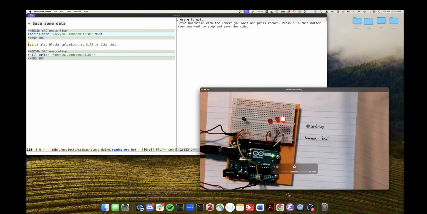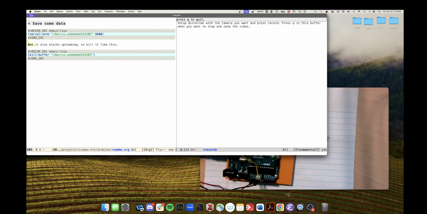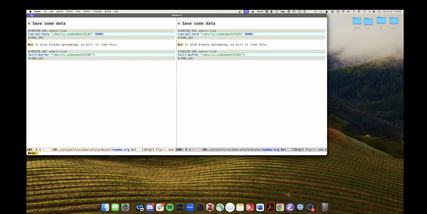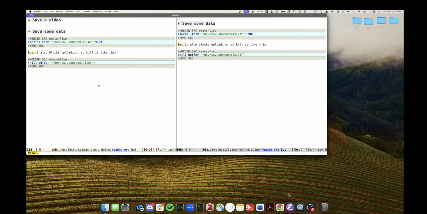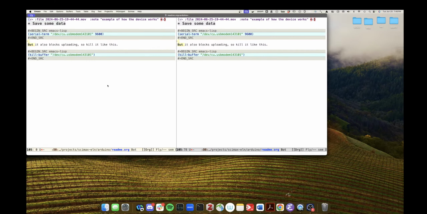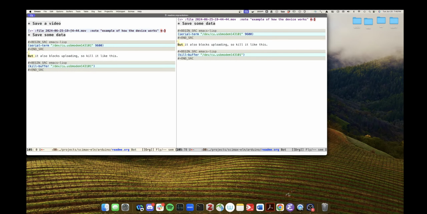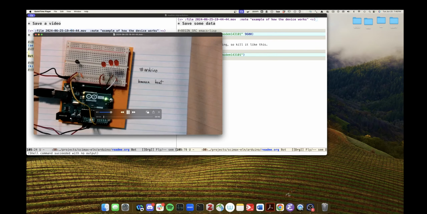And then if I look up here in Emacs, it says press Q to quit. So I'll press Q, and that should have inserted a note: example of how the device works. And now that inserts this movie, and I can press enter on this and it should open this.